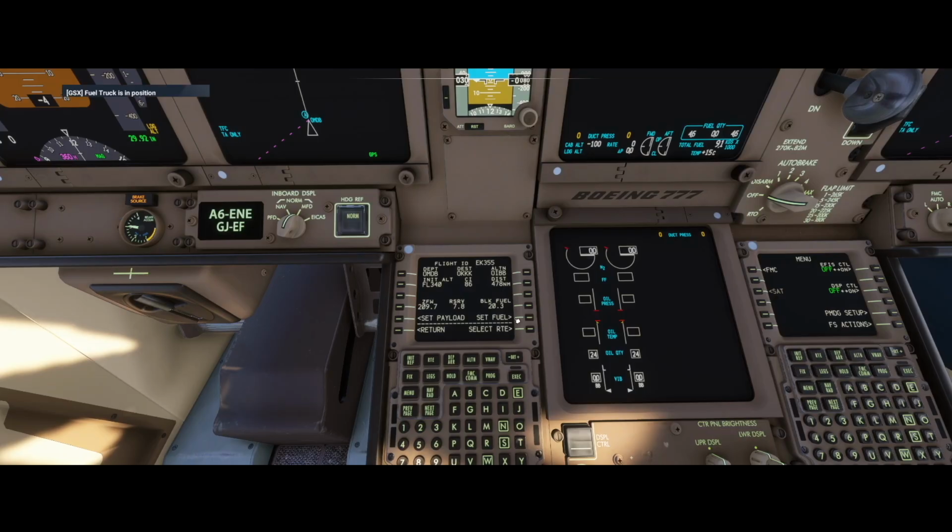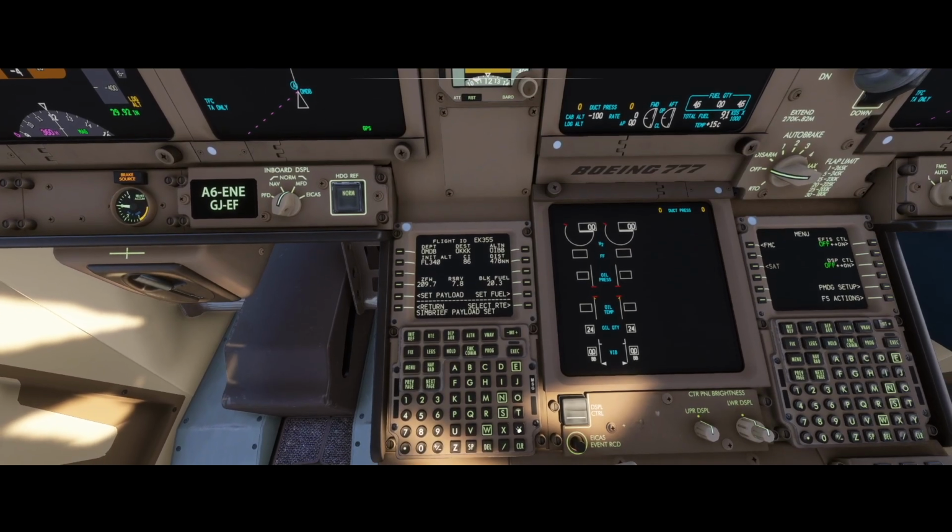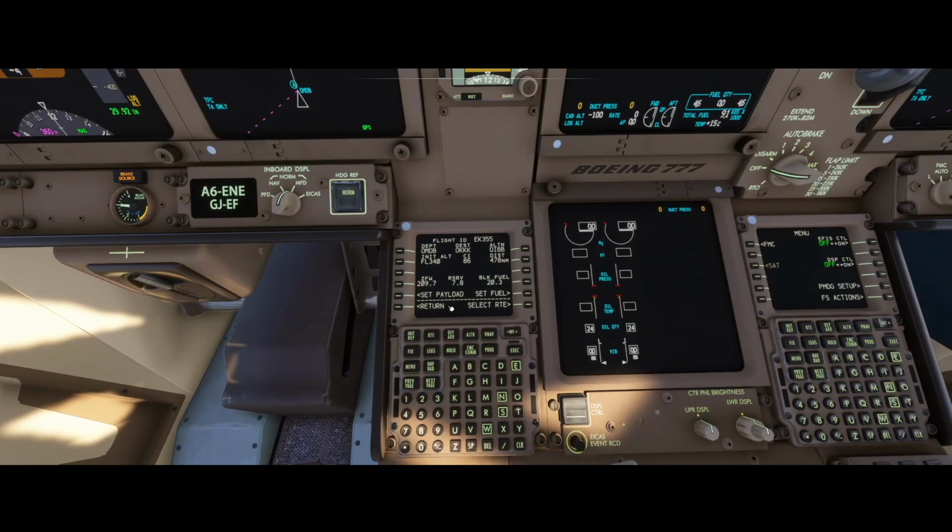Now, over here, if you're non-GSX, you will just press both of these. Obviously in GSX, you need to listen to this. So this is only for GSX right now. You will have to wait until they tell you you're ready to load fuel, and you'll click both of these. You can immediately press set payload whether you are using GSX or not. That's basically passengers and cargo and whatnot.